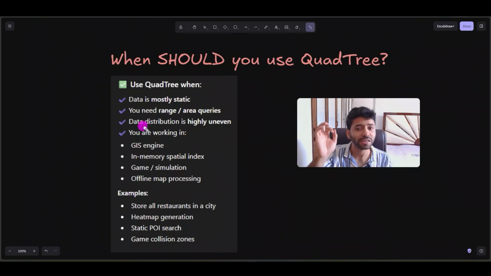Another point is when the data distribution is highly uneven. For example, we saw the case where you subdivide only when you have more points as compared to the threshold. So it can result in some areas having deep splits, whereas some areas stay shallow, right? So in case your data is uneven, QuadTree is good for that, because QuadTree is adaptive to the data, and we can use QuadTree if we are working in a GIS engine and in-memory spatial index, because in that we can directly use the QuadTree. We'll discuss that later, but yes, we can use it in these kinds of situations.